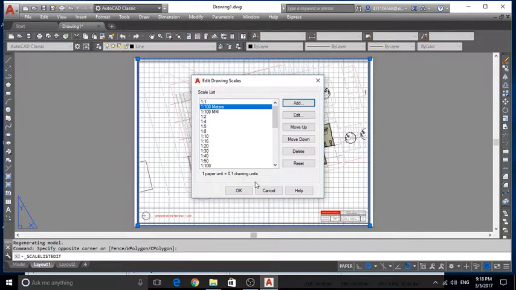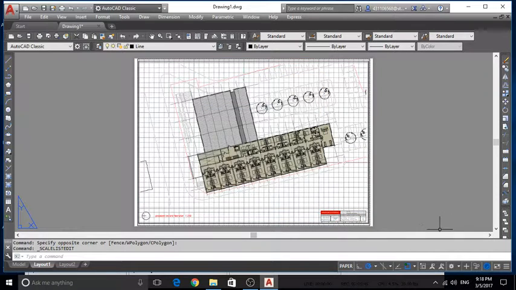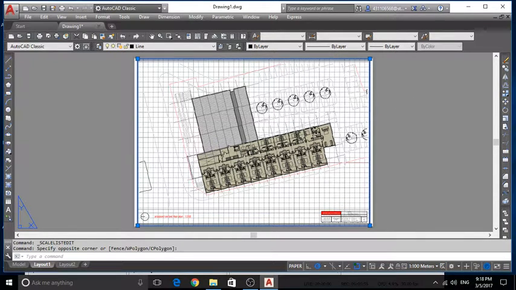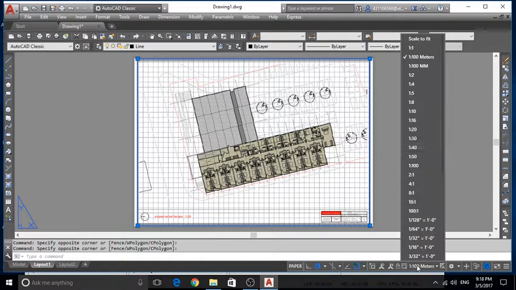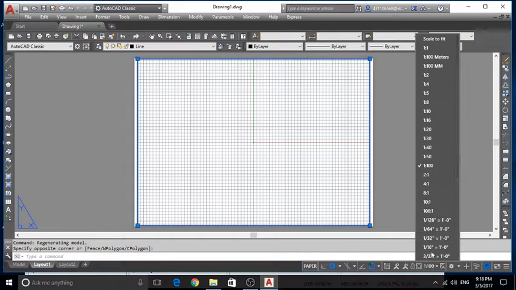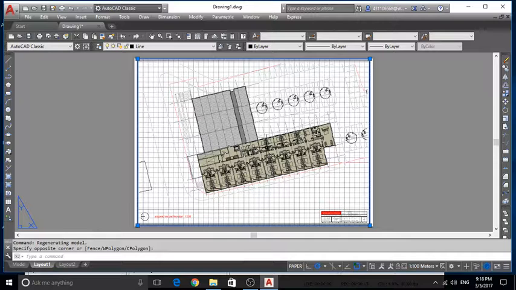I'm gonna press OK, and then again OK. I'm gonna scale this to the new custom made scale. As we can see, the drawing, let's say the drawing was on 1 to 100 in millimeters. See, it's not clear. So I'm just going for the 1 to 100 meters again, and there we go. This is 1 to 100 in meters.